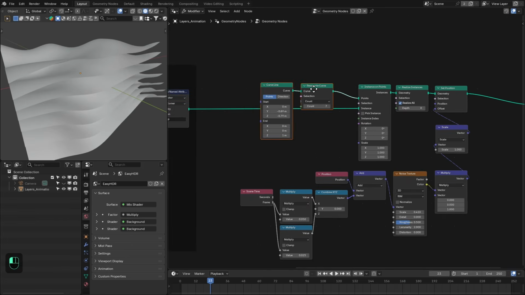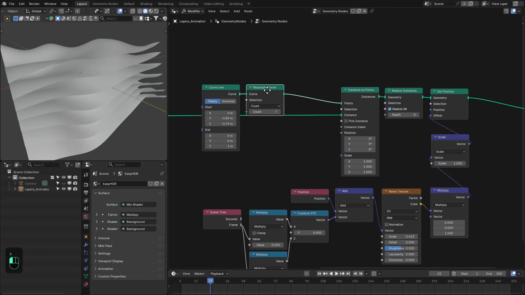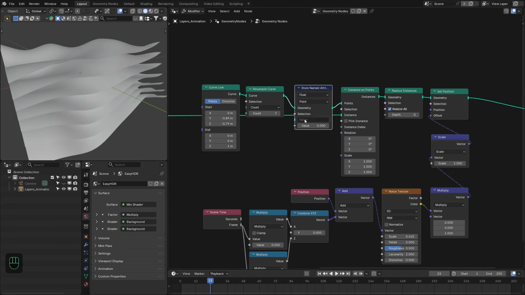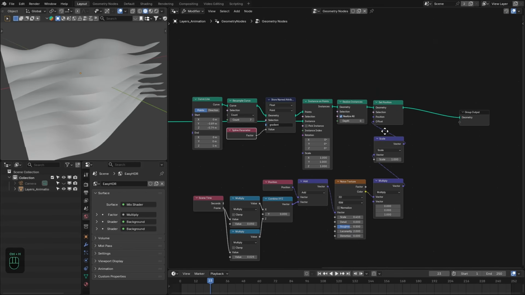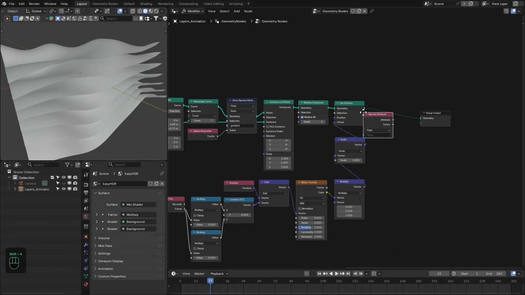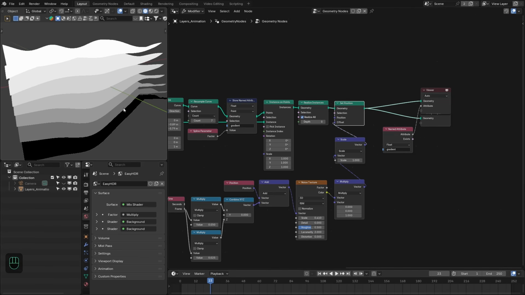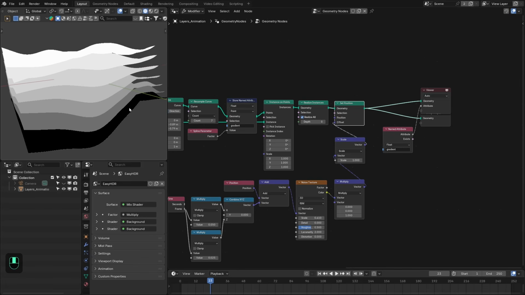So we have this, and here we can also store the spline factor that we can use in the material. So let me add the spline factor, and let's call this gradient. So we have this kind of gradient along these layers that we can use in the material. So let me show you that. See, we have this kind of gradient, so we can use that for the color variation.